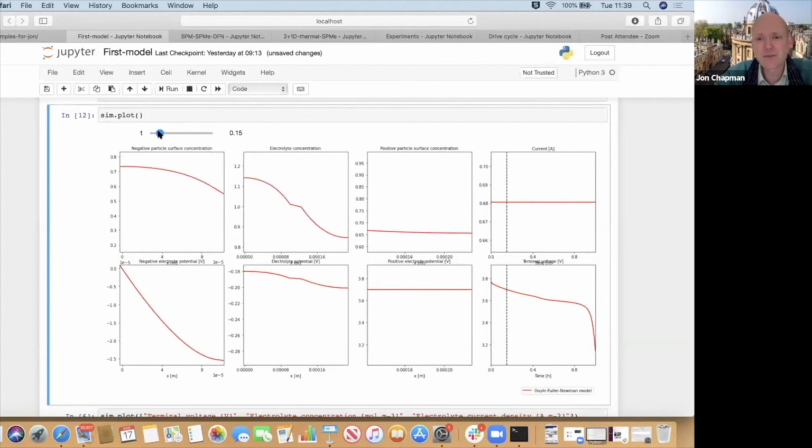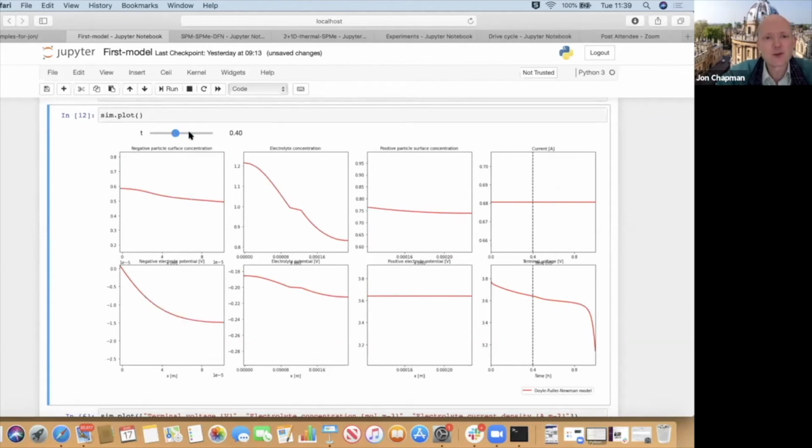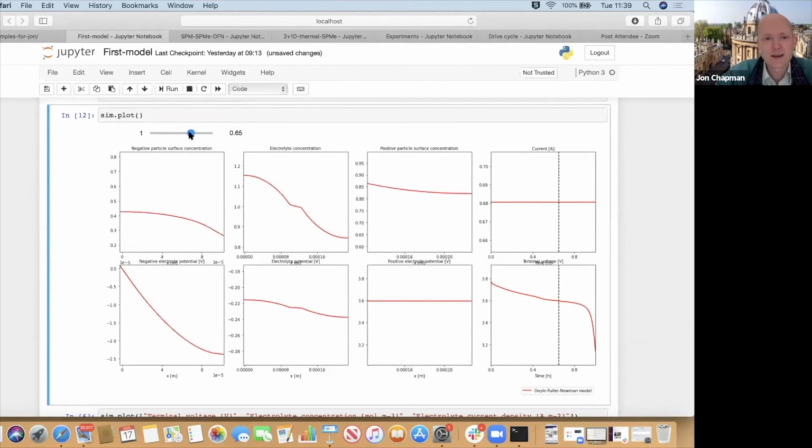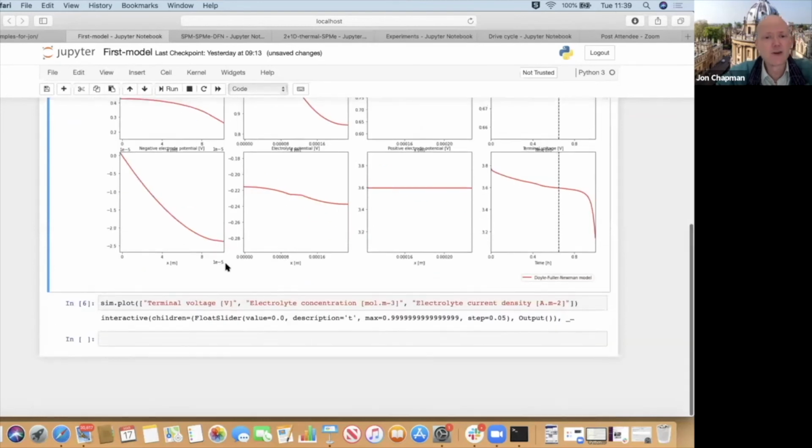I could drag it, but I think the delay on the presentation might not work so well. So I'm just going to click through to various times and just show you that solved DFN in that time. There are lots of other things you could choose to plot. So I just plotted the default there.